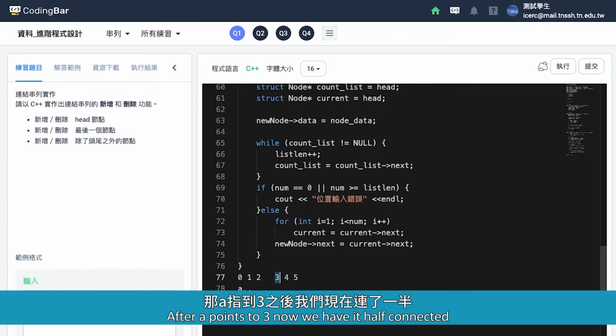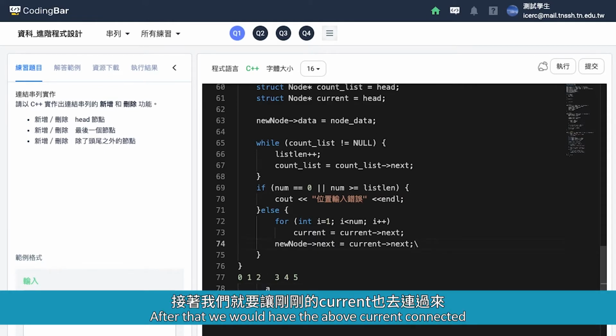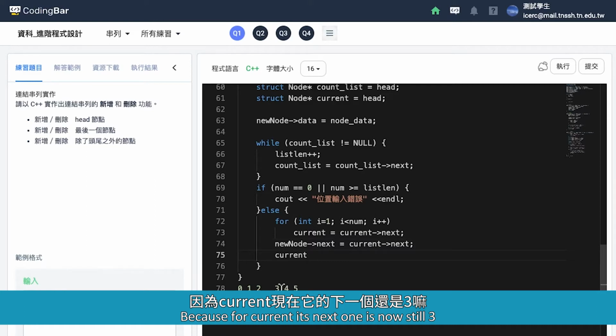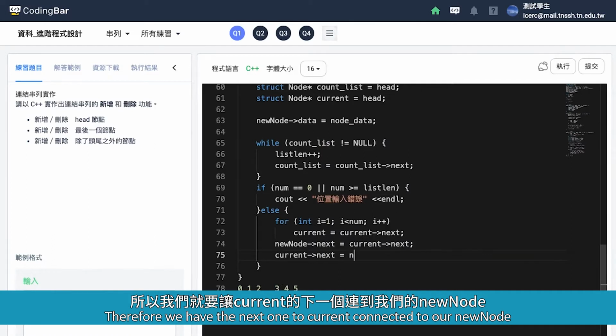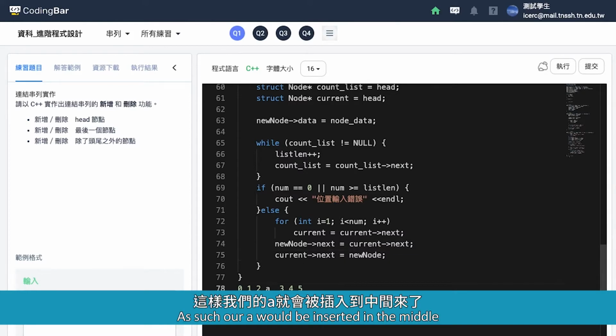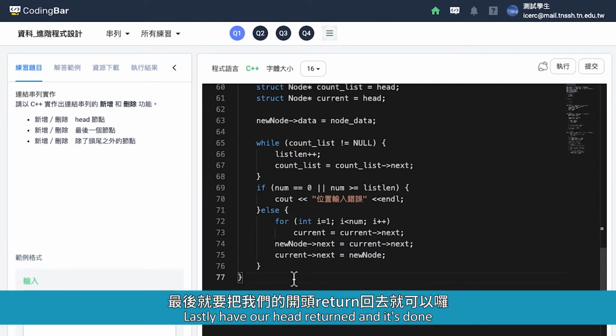After A points to 3, now we have it half connected. A points to 3 and it is half connected. The next one to A points to 3. After that, we would have the above current connected. Because for current, its next one is now still 3. It's not connected well, therefore, we have the next one to current connected to our new node. It would let 2 point to A. As such, our A would be inserted in the middle. That's it. This is the way of writing we want. Lastly, have our head returned, and it's done.